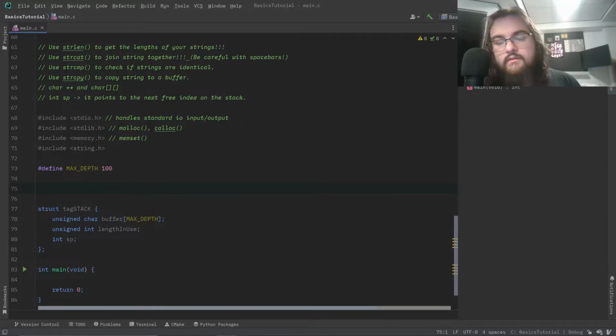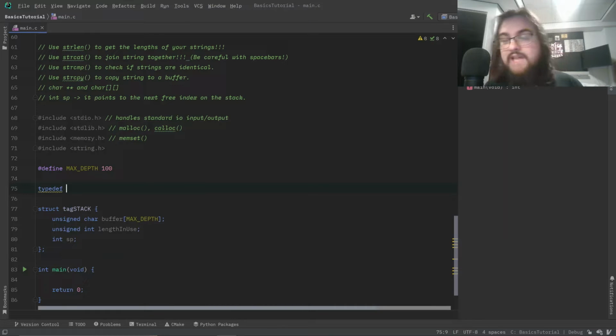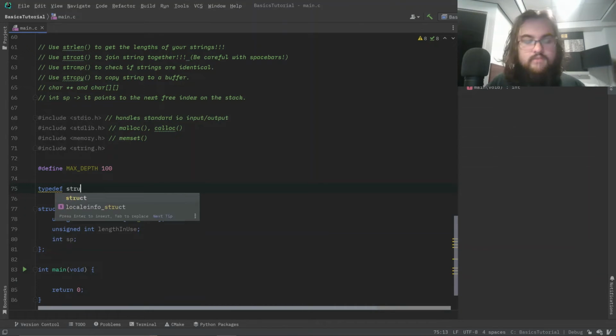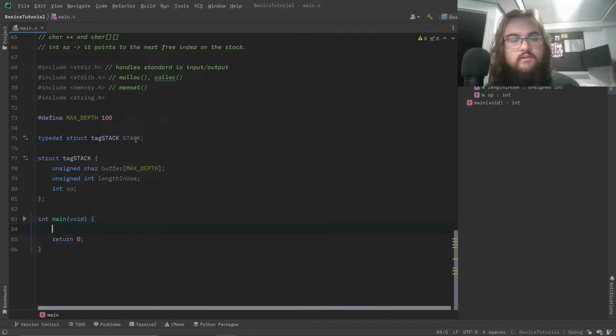So now let's go typedef. Let's do a typedef for a struct here. I want to name the struct tag stack to just Stack, capital Stack. I'm using the Windows convention here, not the Linux one. So capital Stack, obviously.